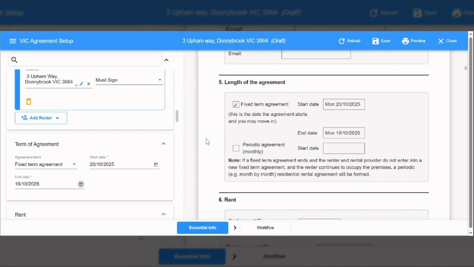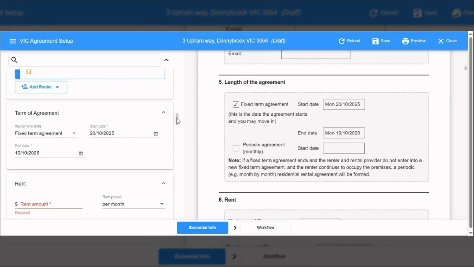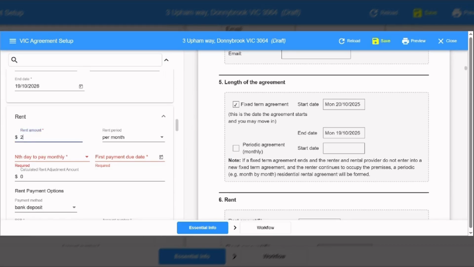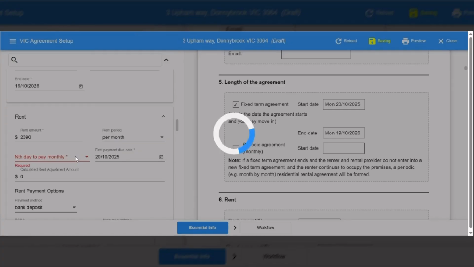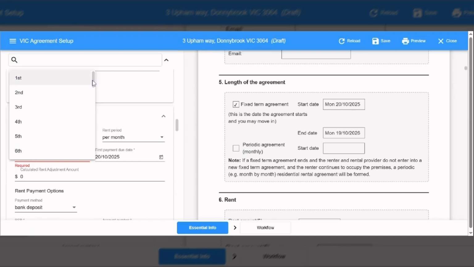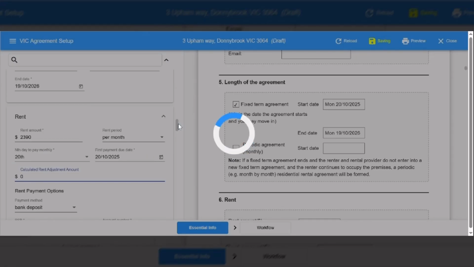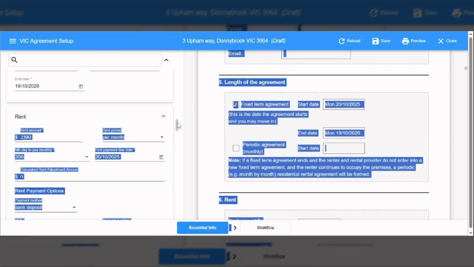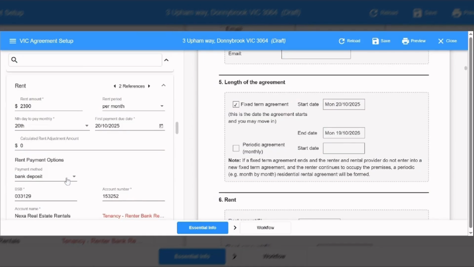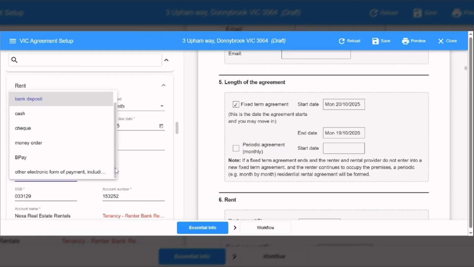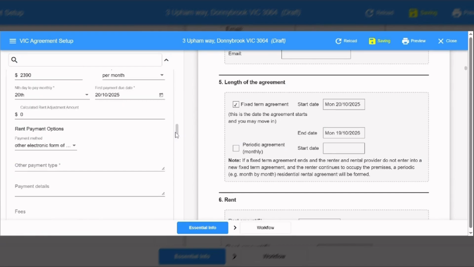Then the rent is, for example, 2390 per month, and the first payment due date will always be the lease start date, no matter whether they have paid a week before or anything like that. Always and always you need to mention the lease start date as the first payment due date. Always mark 0 here. If they are paying by bank deposit, you can add their bank details. Otherwise, you have the option of other electronic forms of payment. You can choose this one as well. This you need not do anything.